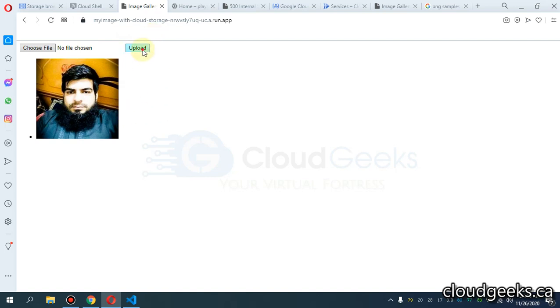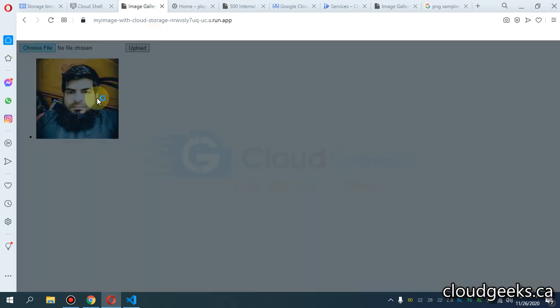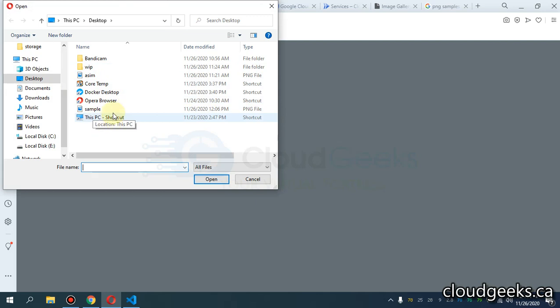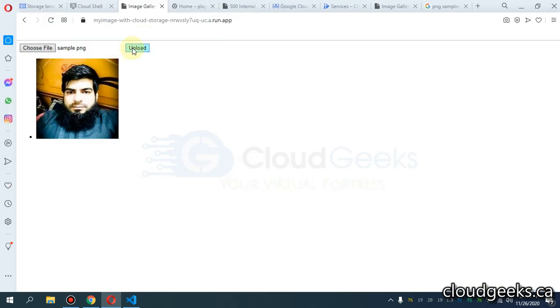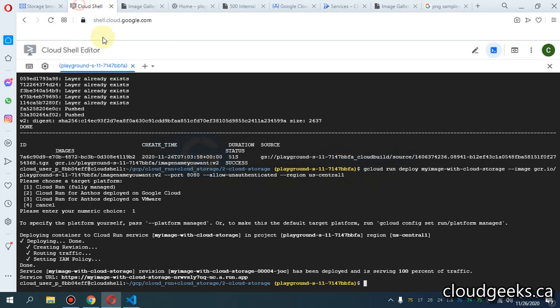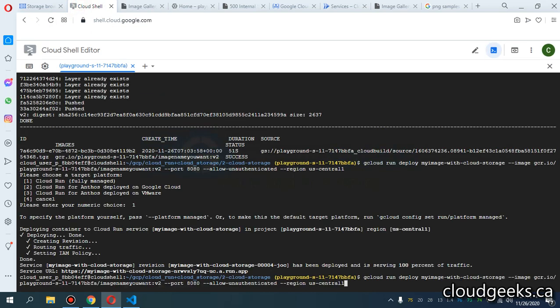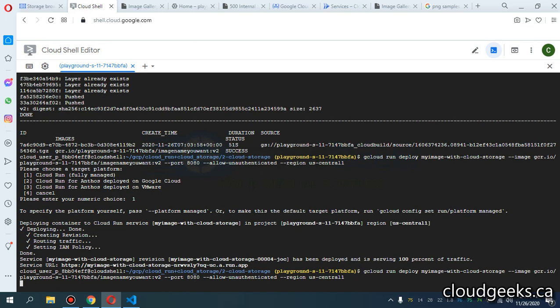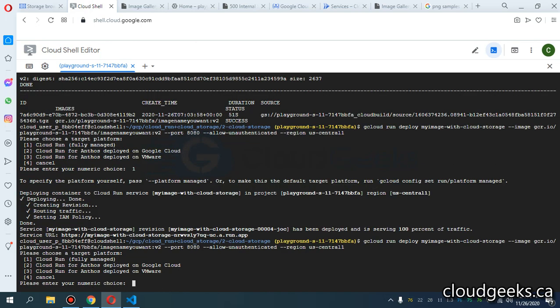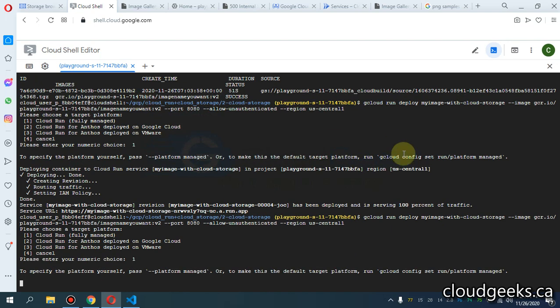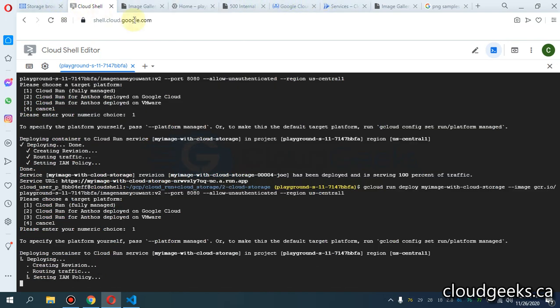I'm going to choose first, and then I'm going to upload. I'm going to choose sample, and I'm going to upload. So this is, you see, coming. And what I'm going to do is use the same command to redeploy that particular version, or scale, and hopefully we should not lose our data. So I'm going to use that particular command.